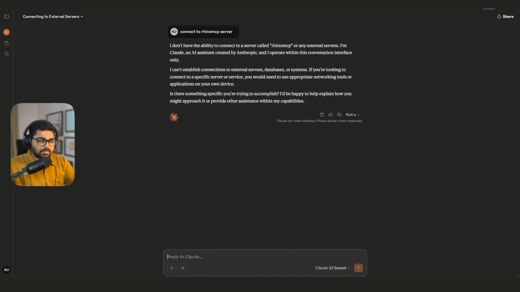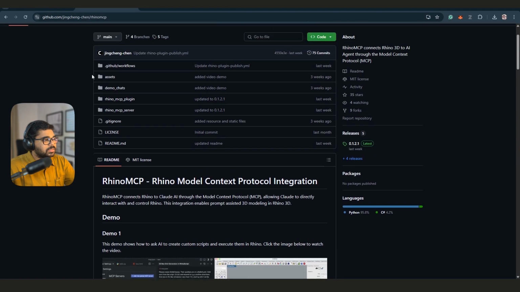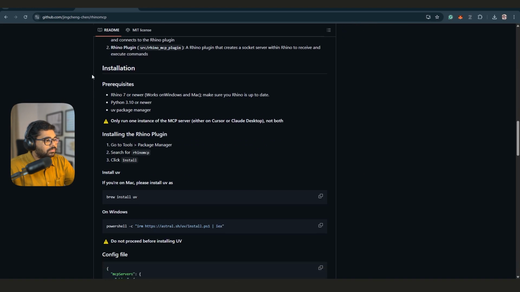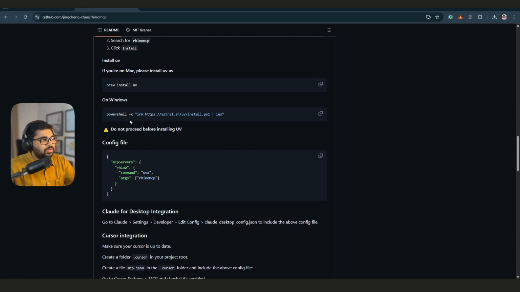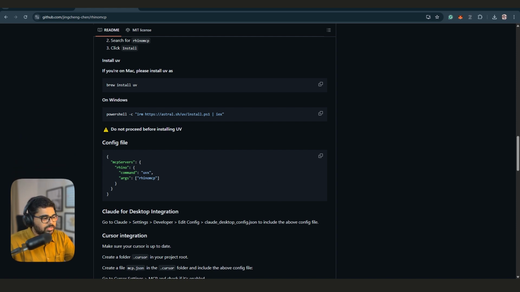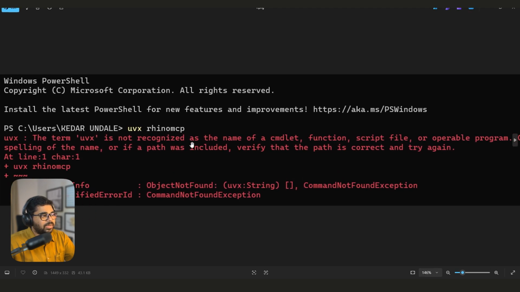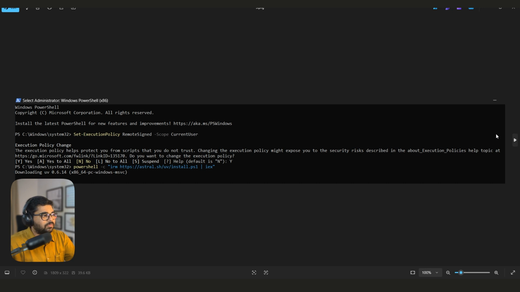Okay, so now the next step is we got to install something on our computers through PowerShell, right? So if I go back to this GitHub link, it says we got to install PowerShell http. Yeah, we got to install this, right? But if you directly install that, you will get an error. For example, the term uvx is not recognized as the name of the command, because it's not installed. And also, you got to change a couple of things.